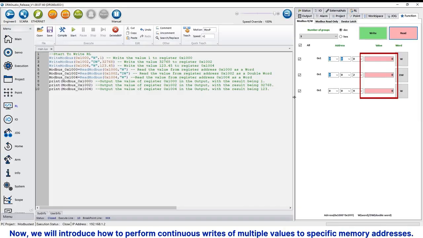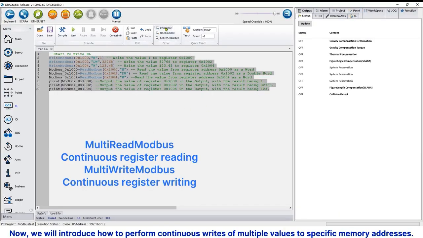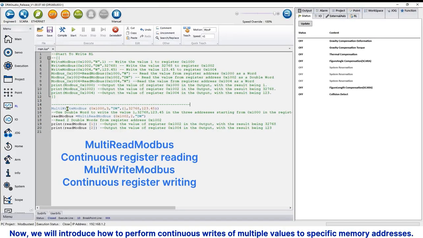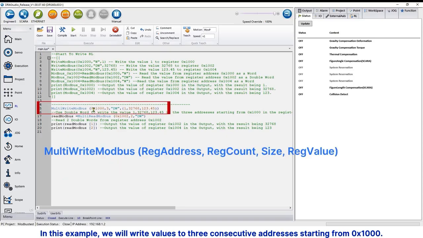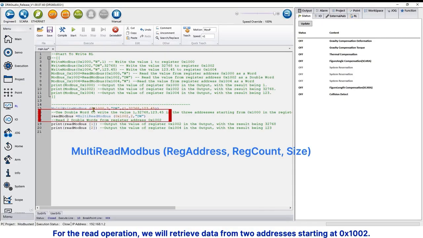Now, we will introduce how to perform continuous writes of multiple values to specific memory addresses. This method is faster and more efficient when the controller needs to access a series of registers. In this example, we will write values to 3 consecutive addresses starting from 0x1000. With the size set to double word, DW, we will write the values 1, 32,768, and 123.45.